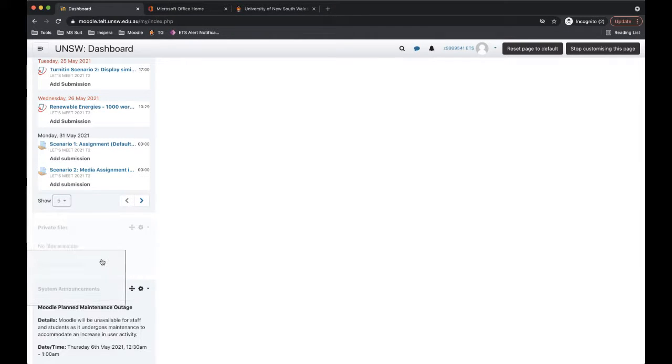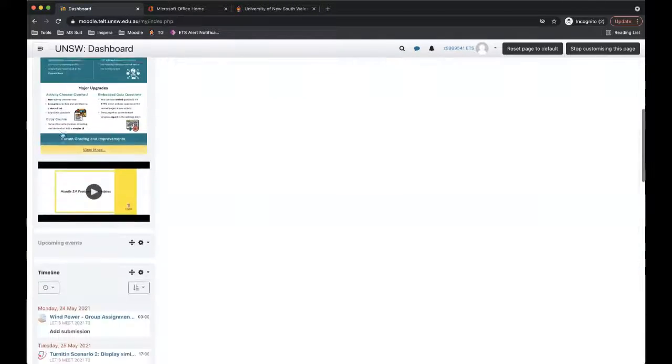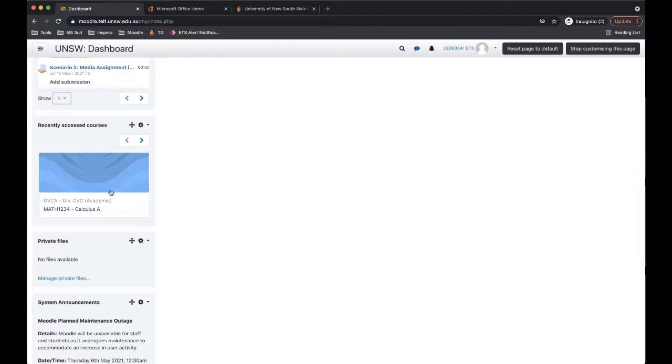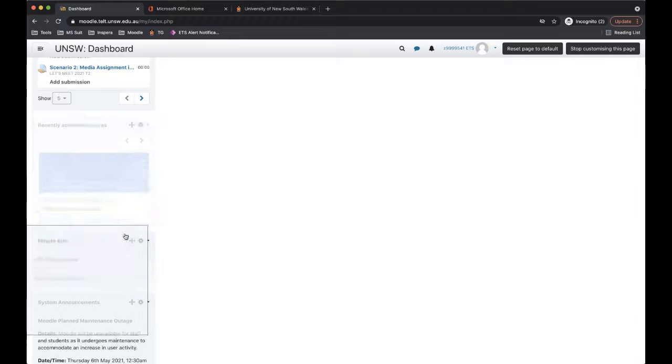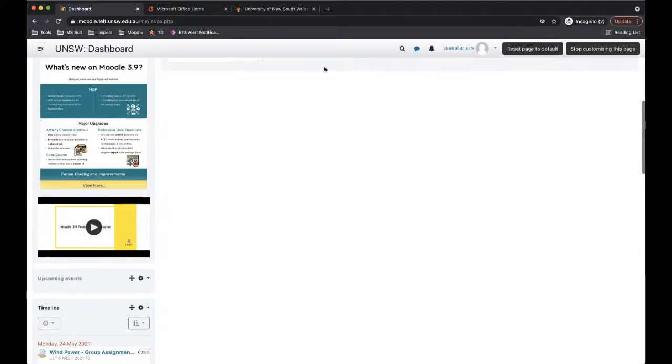Do you want to add one of the recently accessed courses blocks? Yeah, that's one of the quite useful blocks you can have. Perfect. That's good. Thank you. So within the add a block section, I will go ahead and add recently accessed courses. Let's scroll down, and that's where the recently accessed courses are available. I can easily just move it below the private files option and place it there as well. Once you're done placing or adding all the blocks, you just need to stop customization. Or if you need to go back to the default settings, you can just reset to default.